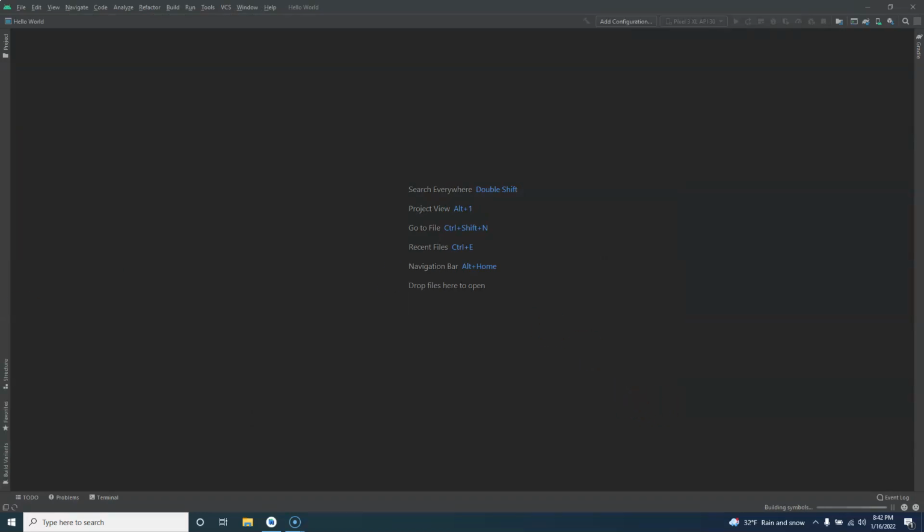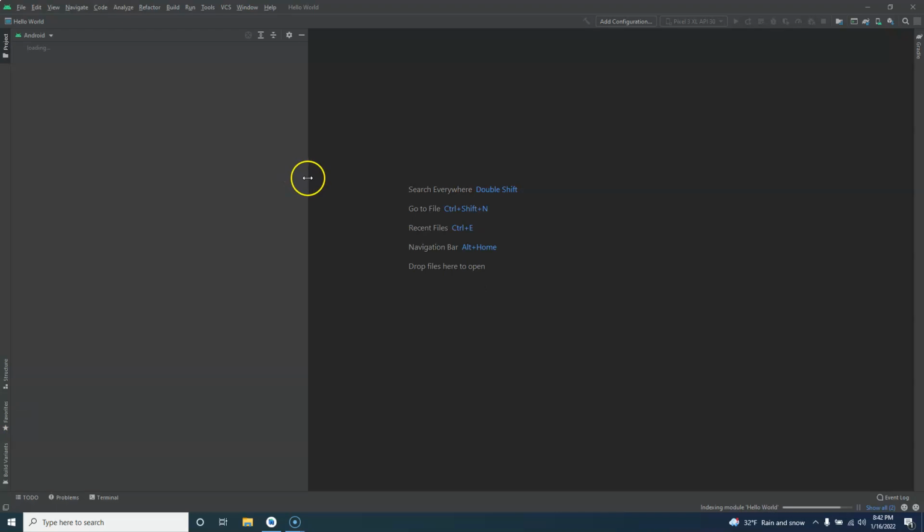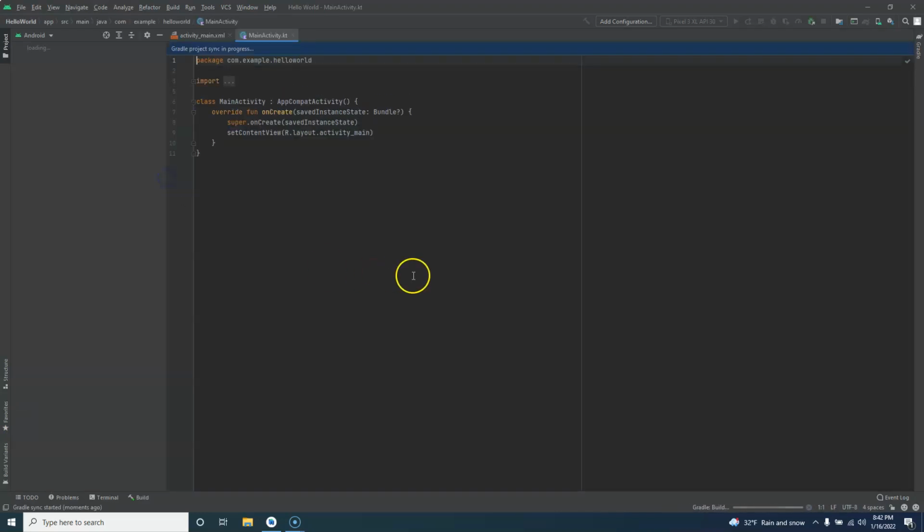And it may take a while. This is one of the things that depends on your computer. I need to get a new one, honestly. But you'll see this Gradle build down here. This is what you want to watch. And it takes a while for this to complete. Once it's complete, you can try out running it.